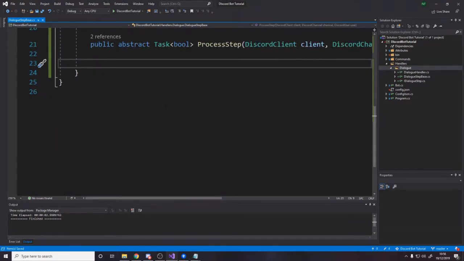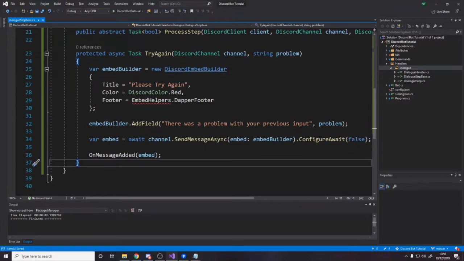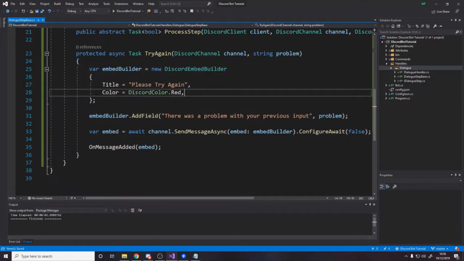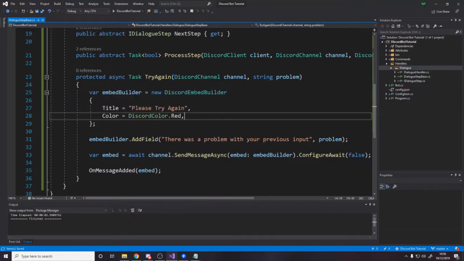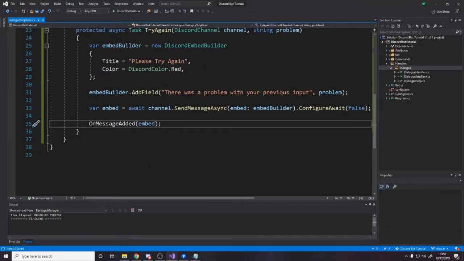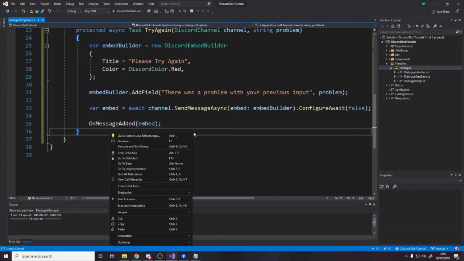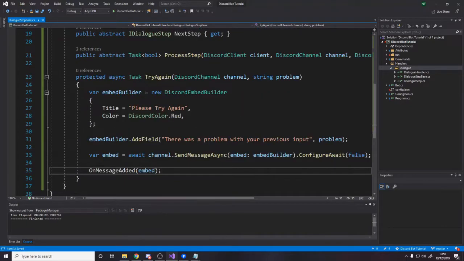We can just write any other logic down here we want to reuse, and there's one we want to reuse. I'm just going to copy paste it because it's a waste of time to type it out. It's just going to be a try again, so we'll get rid of the footer. Basically, when someone does something wrong, we can use try again in the different steps. It makes an embed saying please try again, and then we have a field saying there's a problem with your input, and then you tell them the problem, and then we send the message. And we also raise the event on message added. Any messages you send in your steps should raise the event and pass through the actual message that was sent. That's so that we can delete them all at the end. We need to raise the event every time we send a message. Okay, that's the try again part.